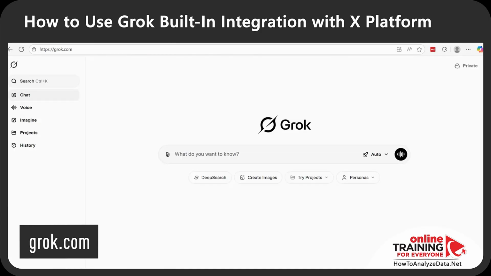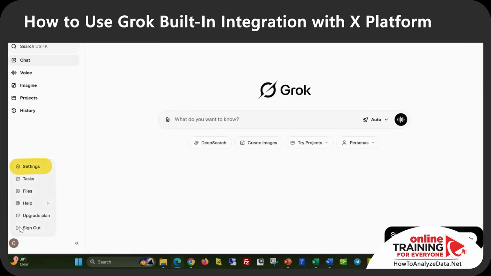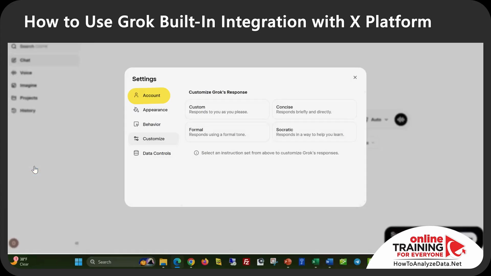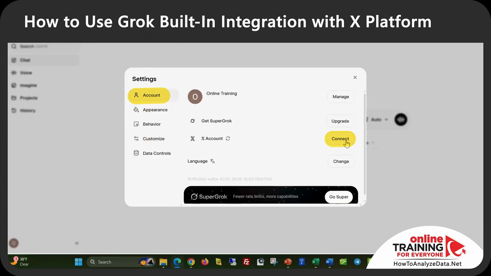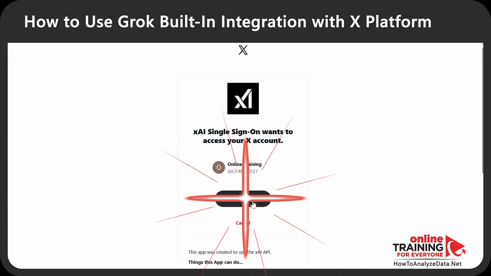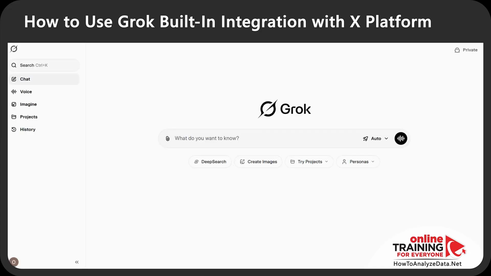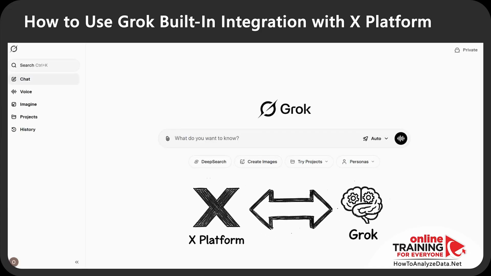Did you know that Grok has a native connector to the X platform? To set up the connector, you log in to Grok Engine, go to Settings, select Account, and click Connect on the X account. You will go through the authorization step, and voila! In just seconds, your connector is working. So now you have a connection between Grok and X established.